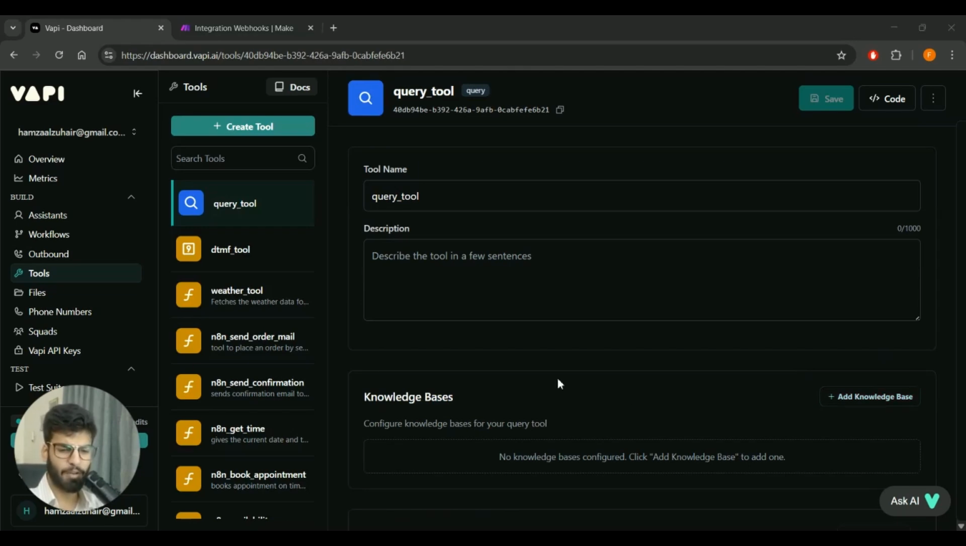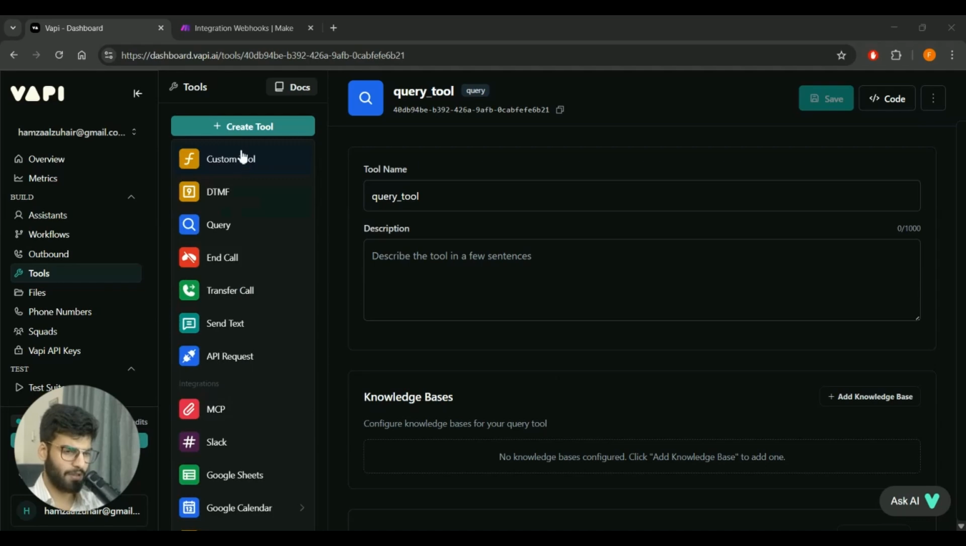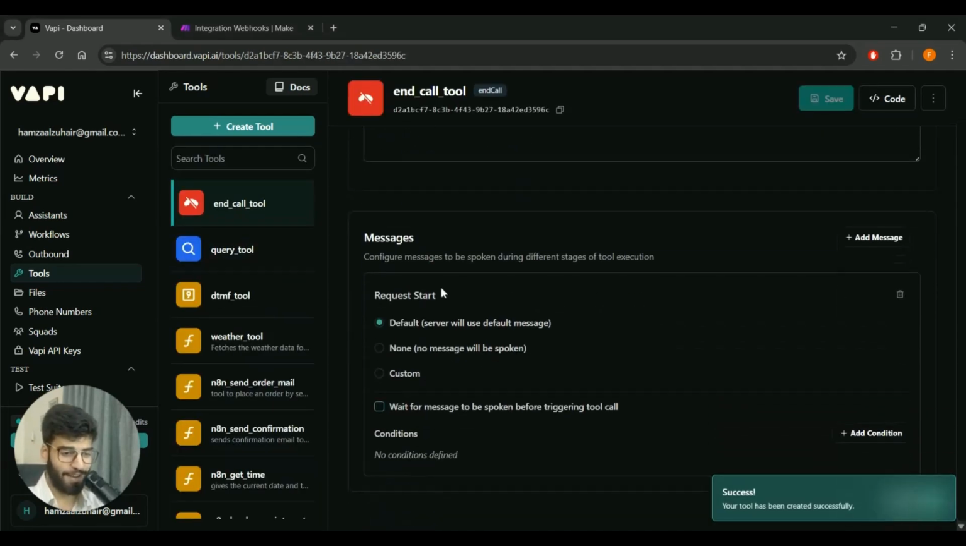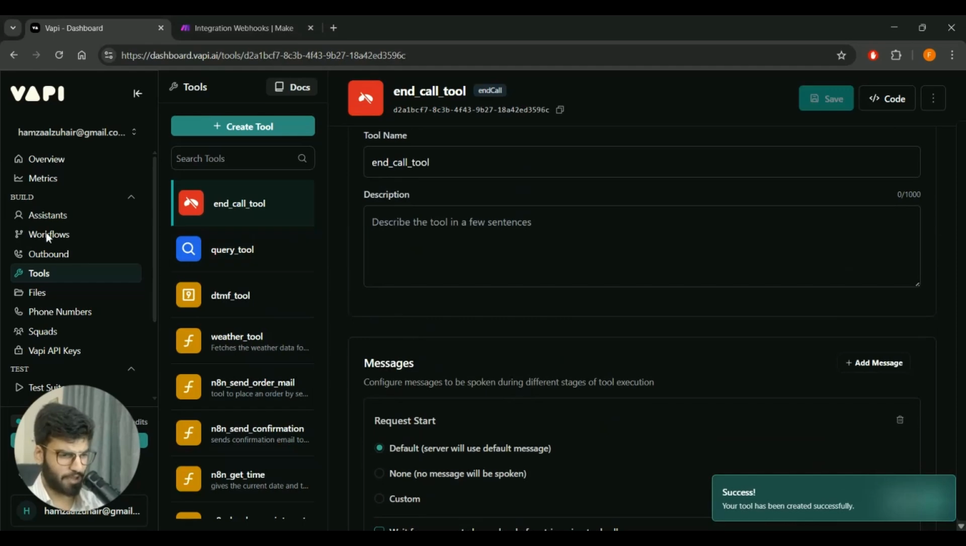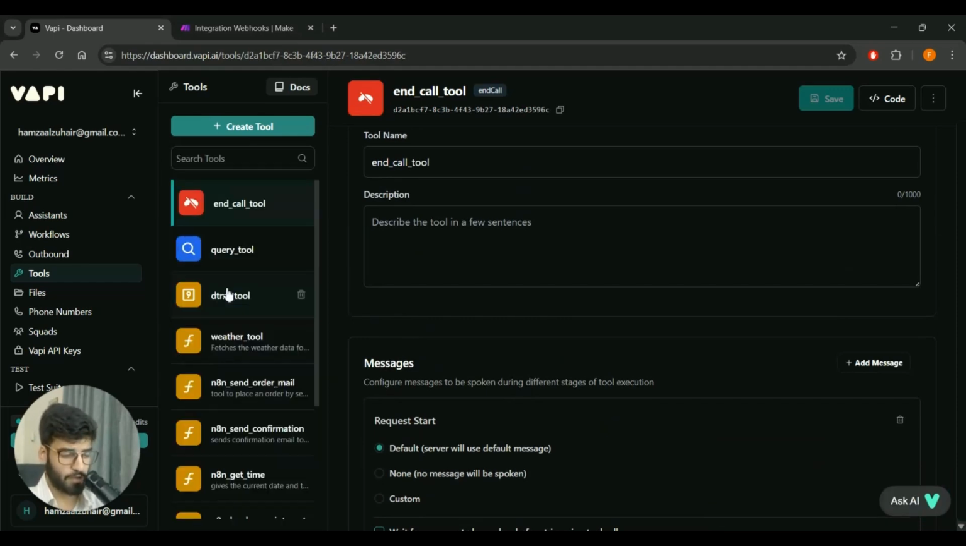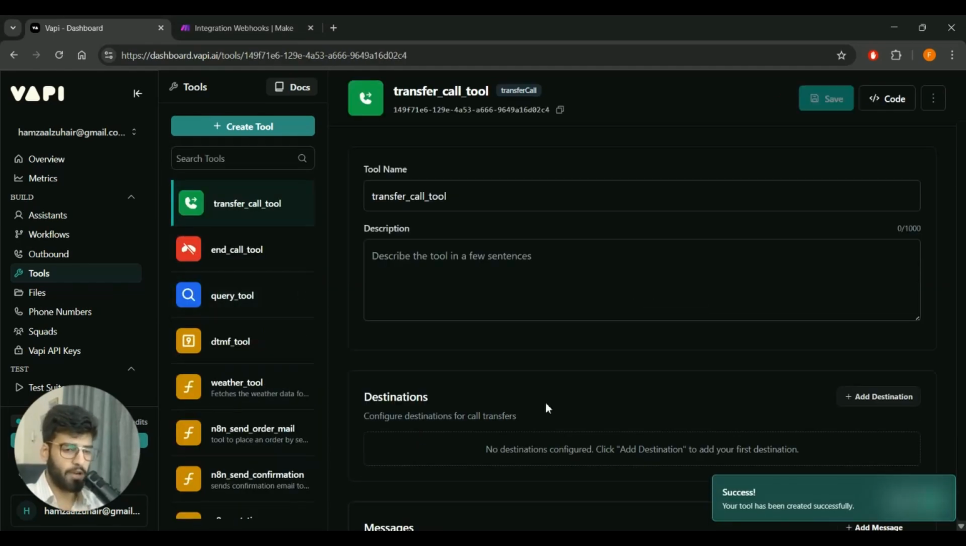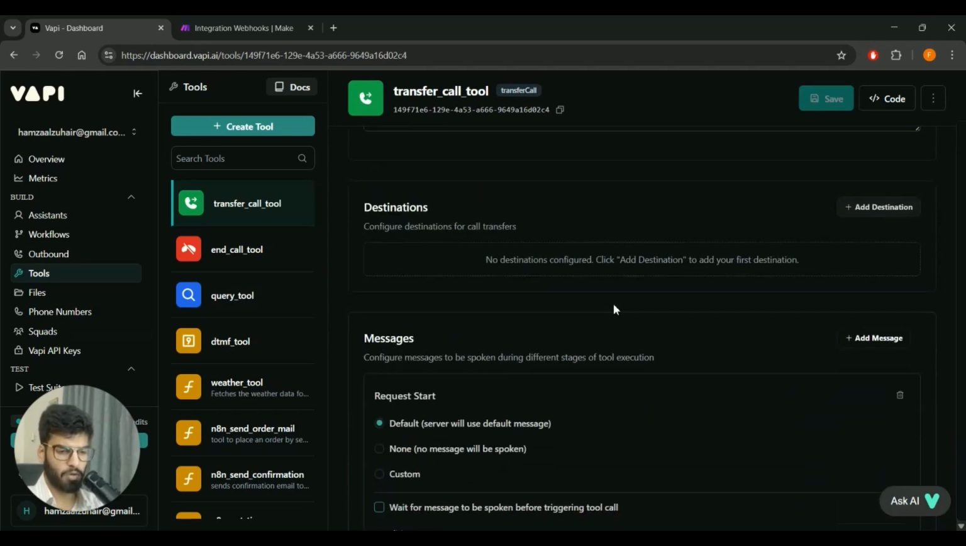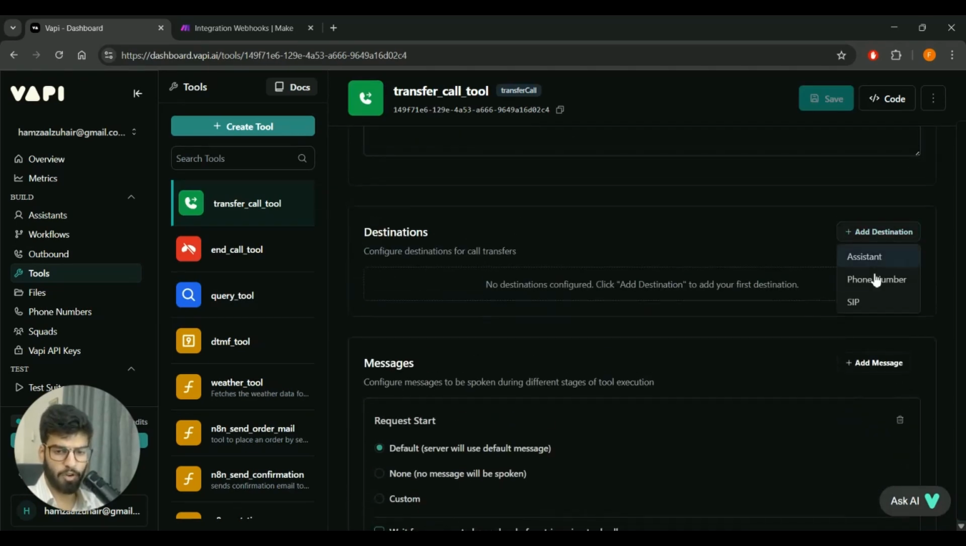This is mostly used when you have really detailed knowledge bases, right? And then we have the end call tool, which you use to end the call and say particular messages. That's pretty much it. And then we have the transfer call tool, which, for example, you want to give your AI voice assistant the capability to transfer the call over to a sales rep when the user says, I want to talk to a human or something. So here you can just set a destination, for example, a phone number that you'd transfer the call to.